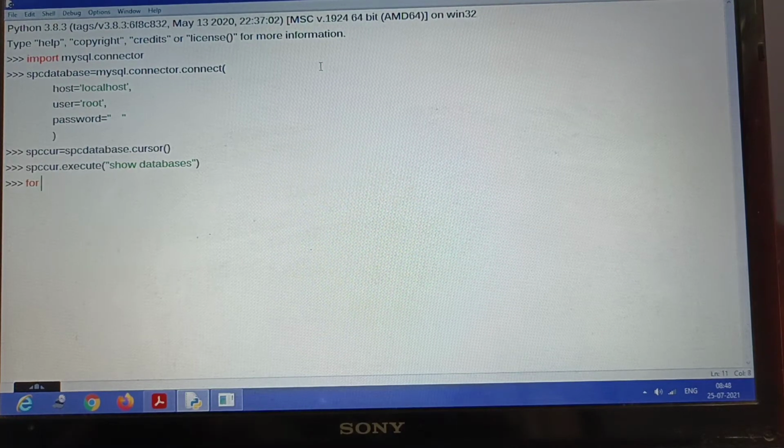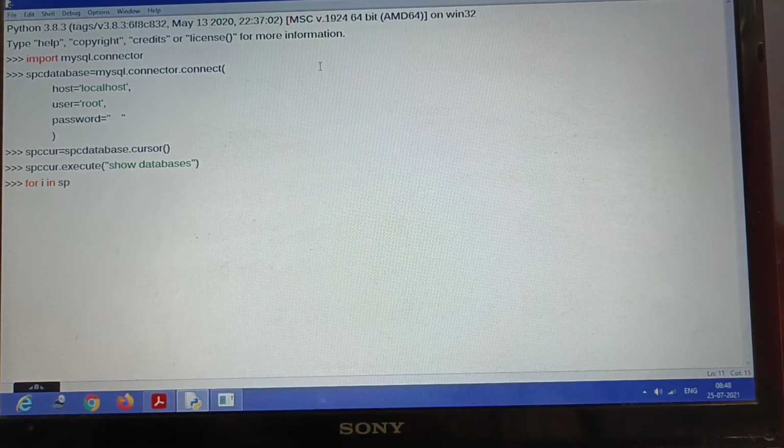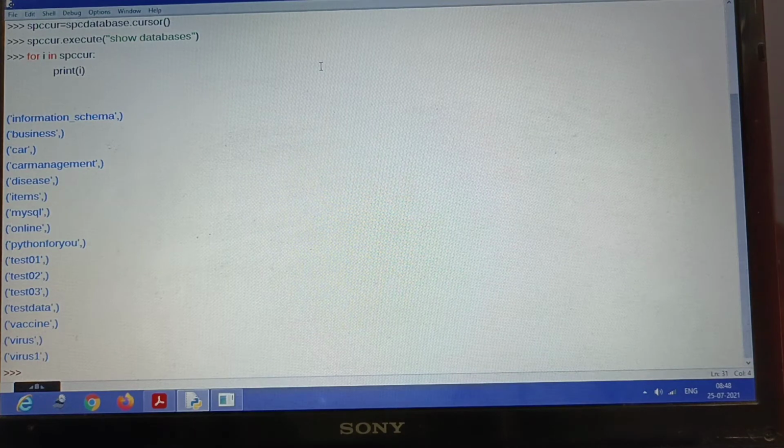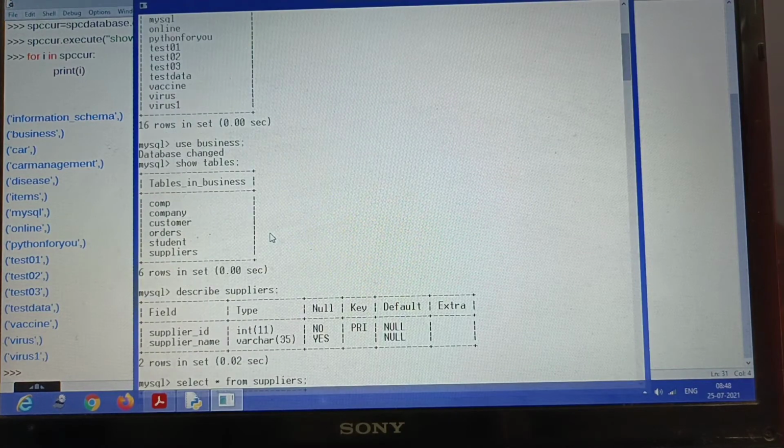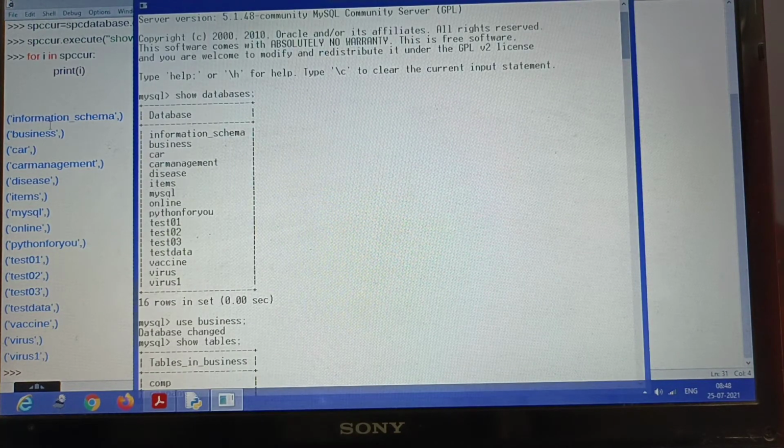We can write down for i in SVC car, because everything is stored there in SVC car. You can write print i. Just press enter, and you see that the magic happens. All the database names that were displayed in MySQL are displayed here also. I can show you side by side. You can compare that information underscore schema and business, and the last one is virus 1. So you can see that everything is displayed correctly.